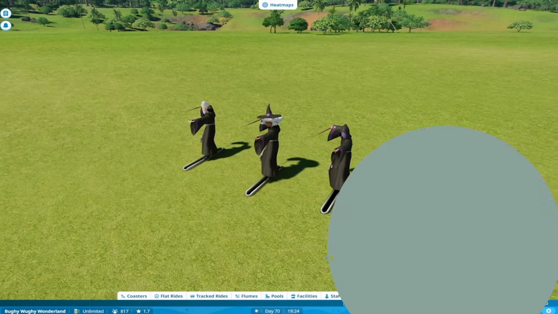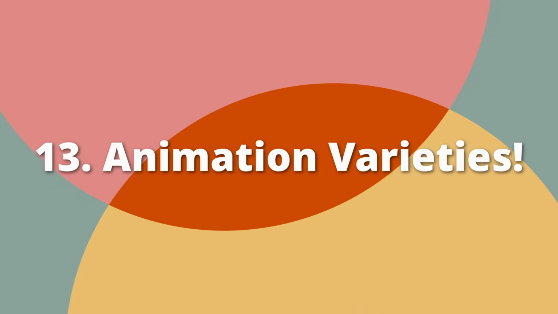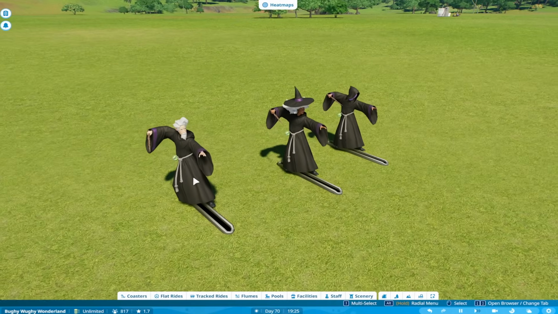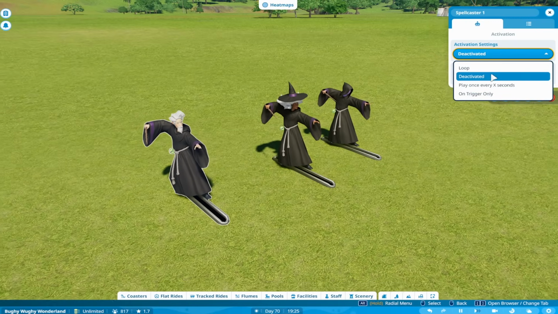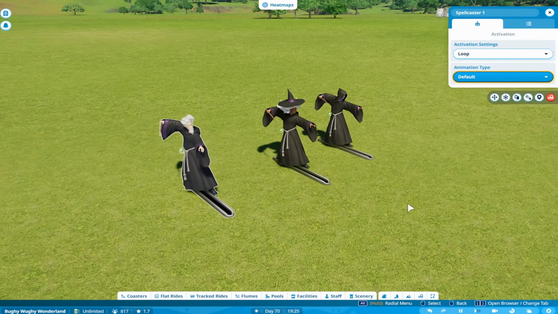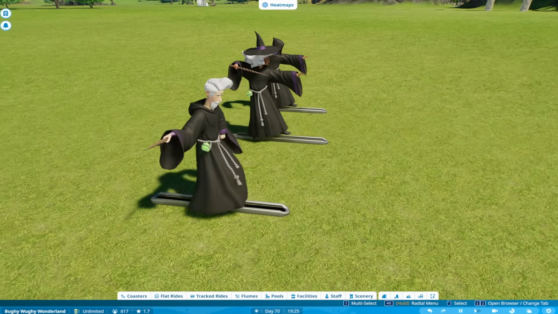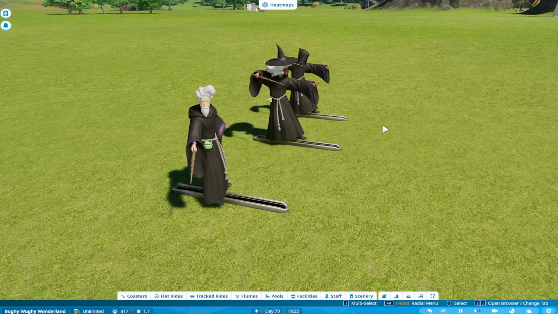The next thing that you might not have known that you could do in Planet Coaster 2 is these new animatronics that came with the sorcery pack. I currently have them deactivated, so we're just going to have them looping. Here we go, he's going to cast some spell. And it's really cool, all the different options that you can do.